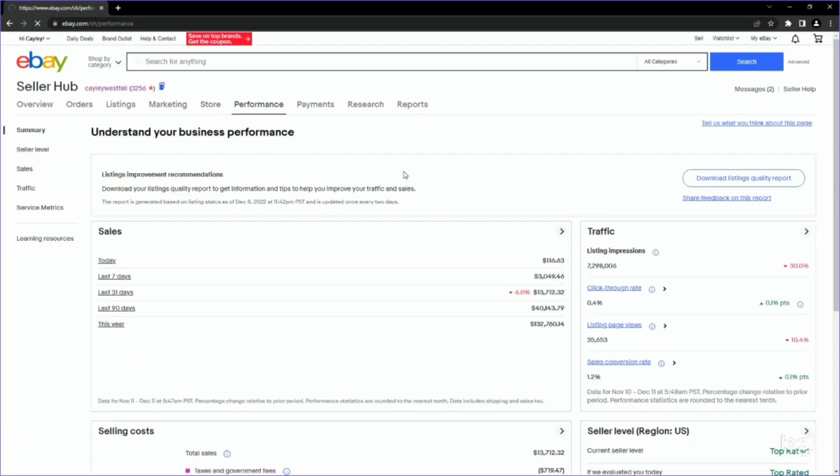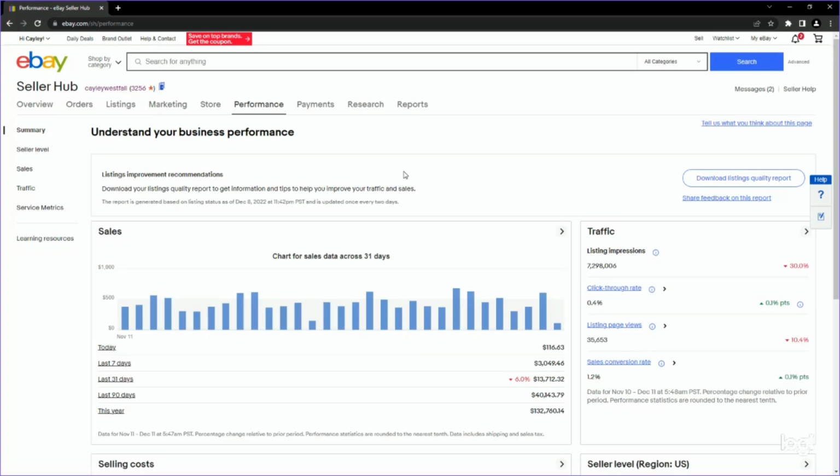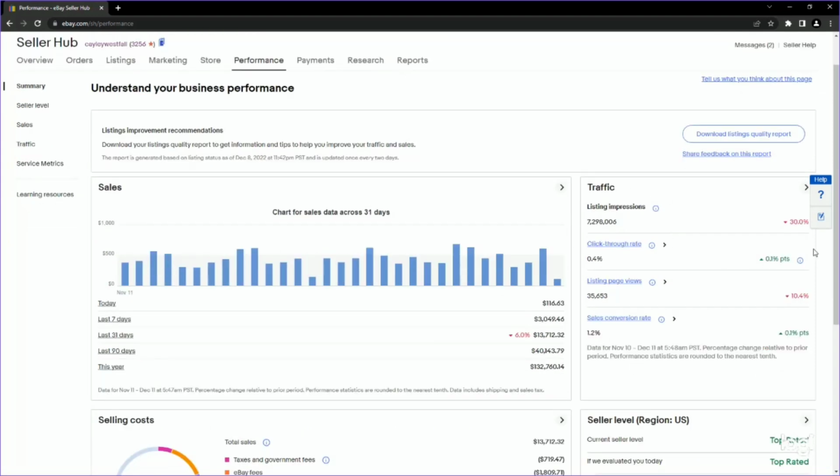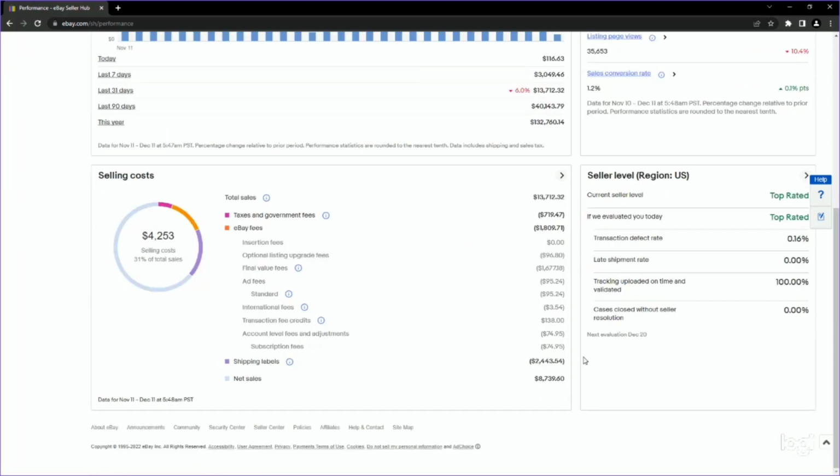This is also another really important tab that I use pretty much every single week, if not every single day. This is where you can go to manipulate your sales data, pull reports, and kind of see them here on a graph page. This is also where you can find that information for your traffic that a lot of people want to look at. And that also does a breakdown of your selling costs.